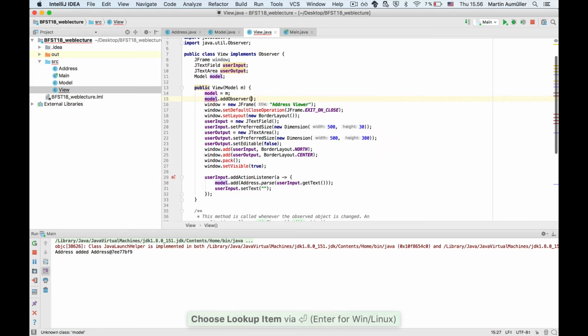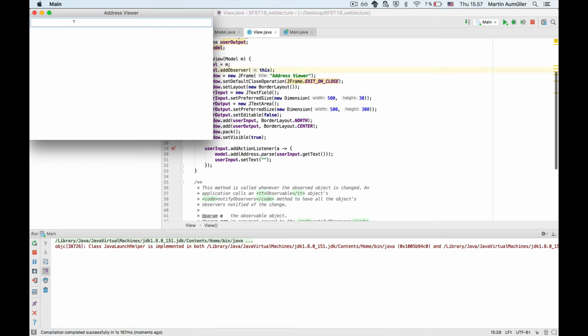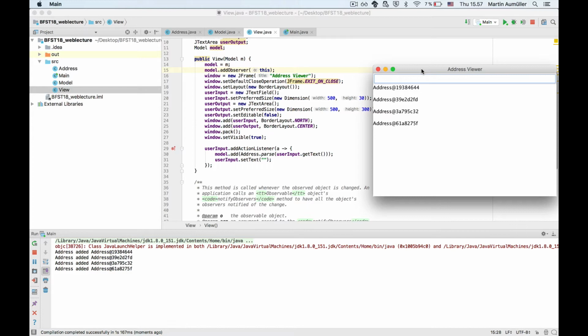So we have to say add observer this. Since our view implements an observer, this makes total sense. Okay, let's try that again. We see that's not particularly nice, but we do get an output for the addresses.